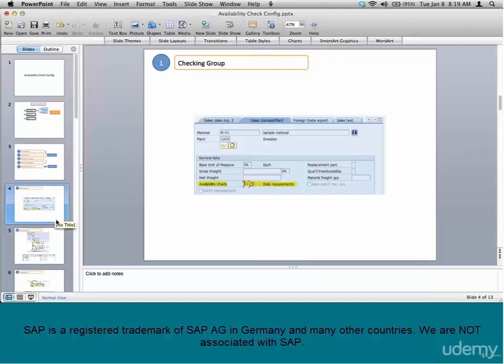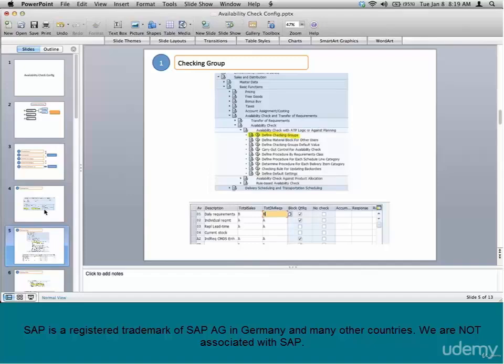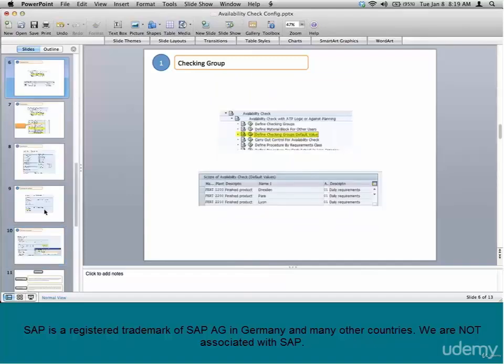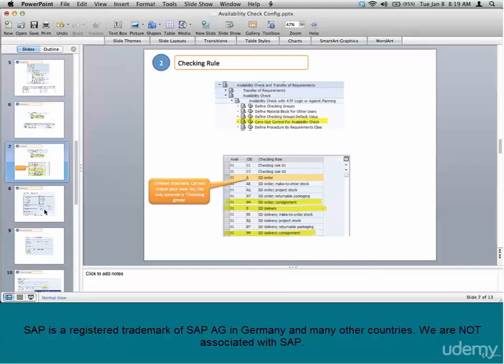On the screen though, in the material master sales view, the field is called availability check. So it's actually the checking group, but it's visible to you on the screen as availability check. The second parameter is checking rule. The checking rule defines how availability check needs to be done.